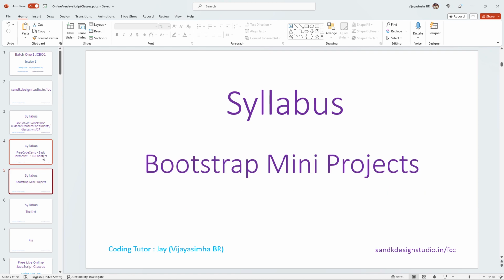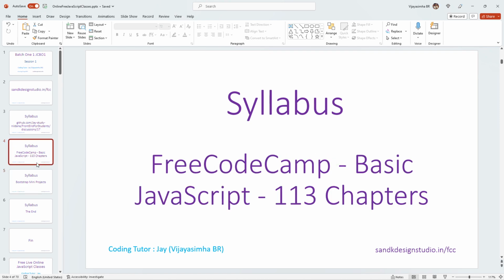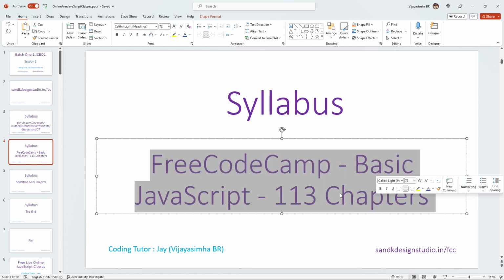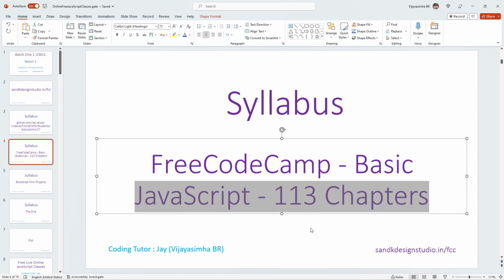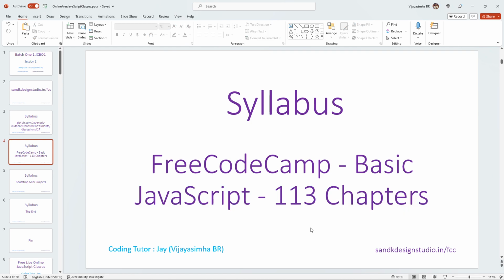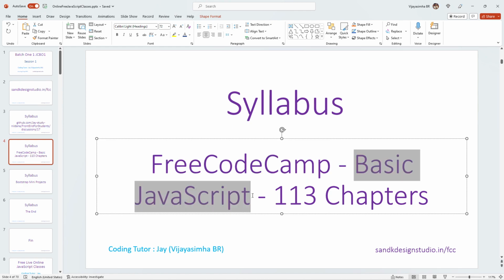So my syllabus is essentially just 2 big chapters. Chapter 1, I will be running through the entire Free Code Camp basic JavaScript 113 chapters, which gives you all the basic knowledge you need for JavaScript.